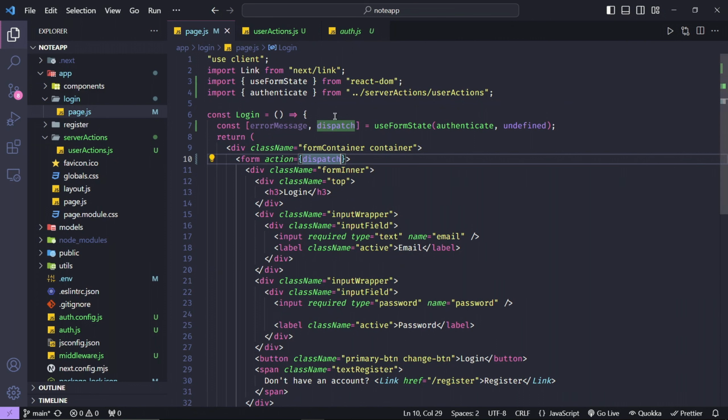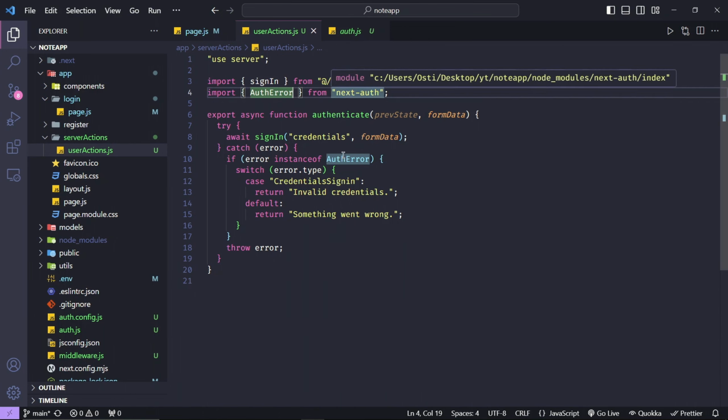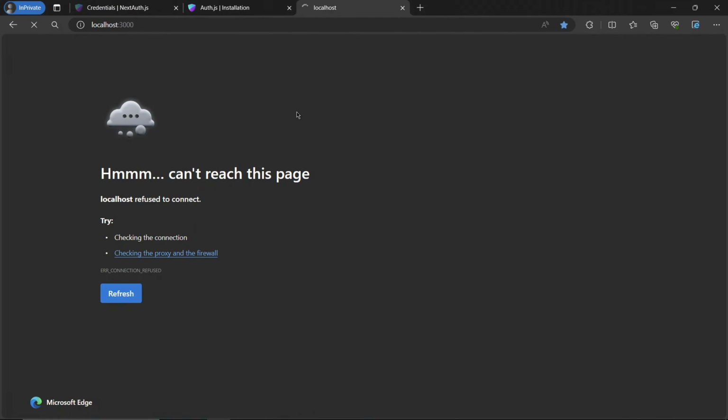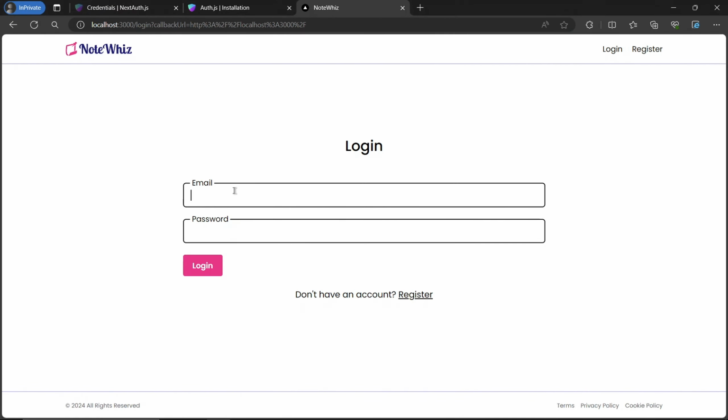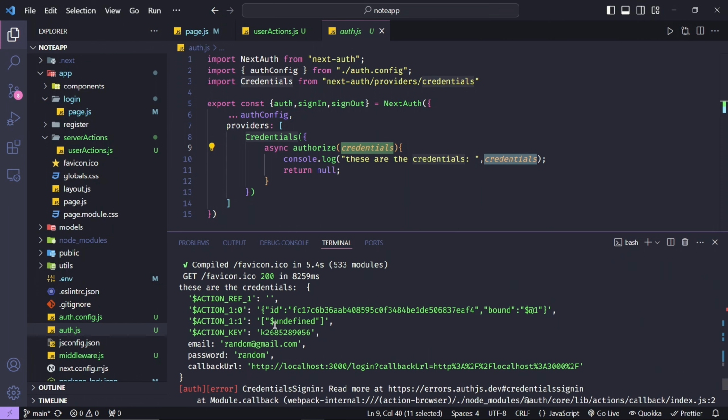Now, when the form is submitted, it dispatches the authenticate function. The authenticate function will sign in the user by passing the form data. It calls the authorize function and we'll get the credentials here. For now, I have console logged it. So let's try. Let's enter some random email. Password is also random. We can log in. Let's see our terminal. We got our credentials.